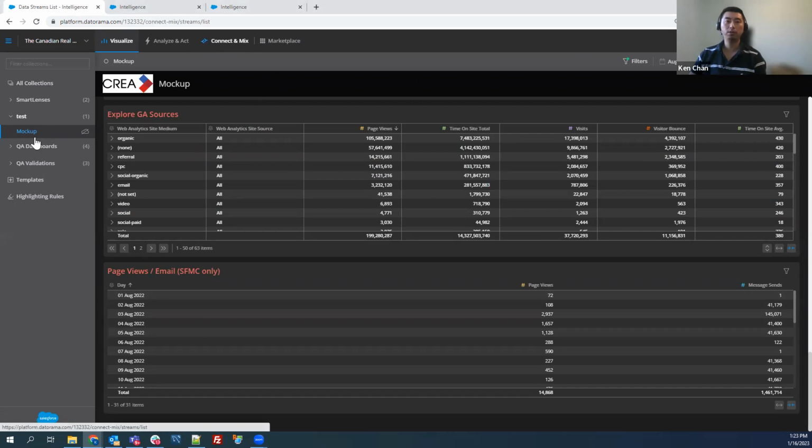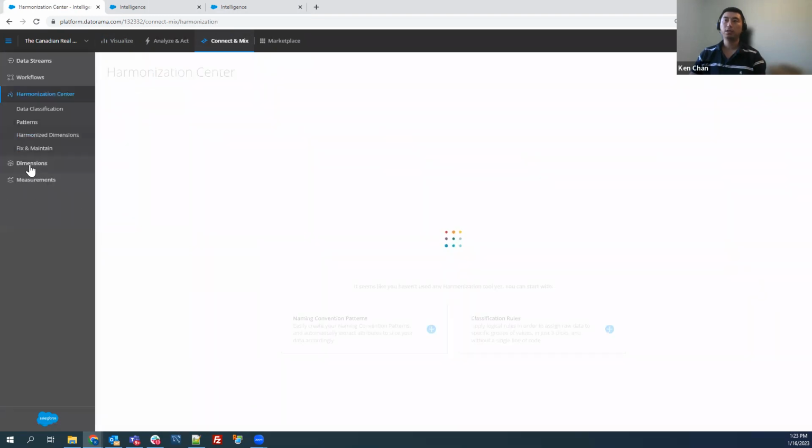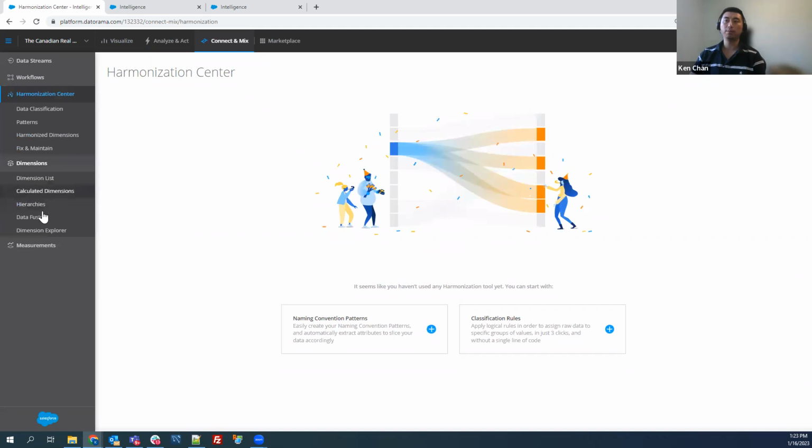Now into data ingestion. This is where Connect and Mix comes in. This is pretty much where all your data lives, where you connect to external sources, where you set up the harmonization centers, your dimensions, your calculated dimensions, your calculated measurements. So Datorama always splits your data into 3 buckets. One is called the dimensions, the other is called measurements, and the last one is what they call the date field. So the difference between a dimension and a measurement is whether it's qualitative or quantitative data.